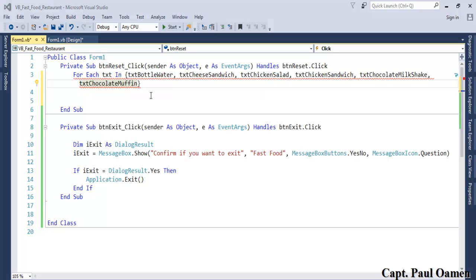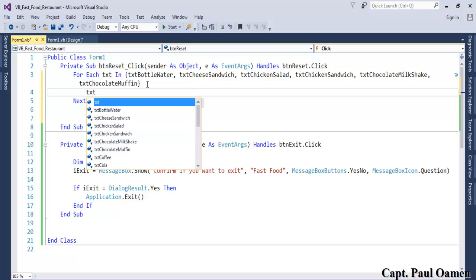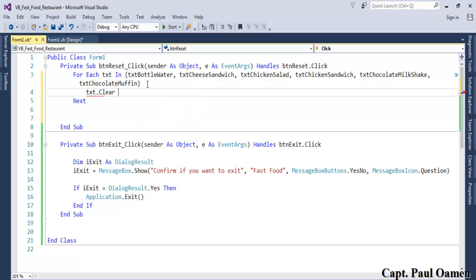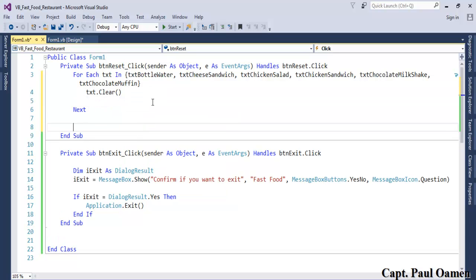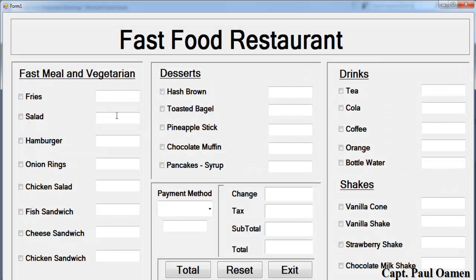So what will happen is that we clear that. So let's say txt dot clear. So that is the method we use, and then there. So for the few ones that I've just done, let me show you what will happen. So if I run the system, let's run it, and you see what I'm talking about.